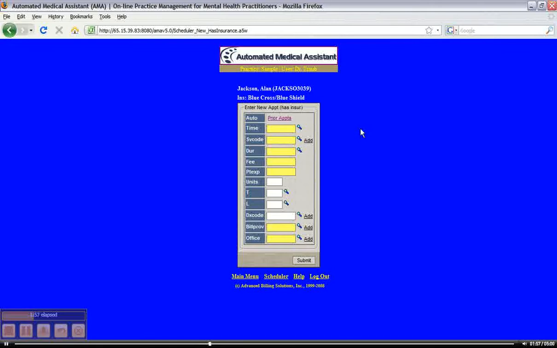Now, in the Automated Medical Assistant, scheduling an appointment is pretty much the same as entering a charge. And the advantage of doing it this way is that once all the appointments are in, not only are you entering appointments, but at the press of a button, which I'll show you later, you're actually posting all those charges as well.